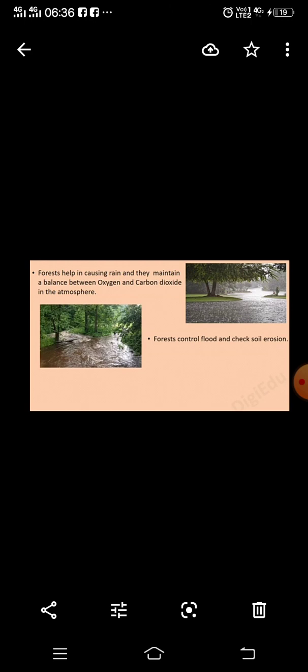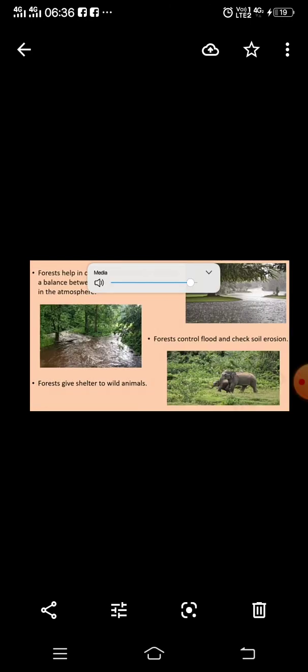Soil erosion, do you know what soil erosion is? Soil erosion means the top layer of the soil is washed away by the rivers or the water when there is heavy rainfall. Forest gives us shelter. Yes, the forest gives shelter to wildlife. We know that the forest is the home of wild animals. Many wild animals are living in the forest.